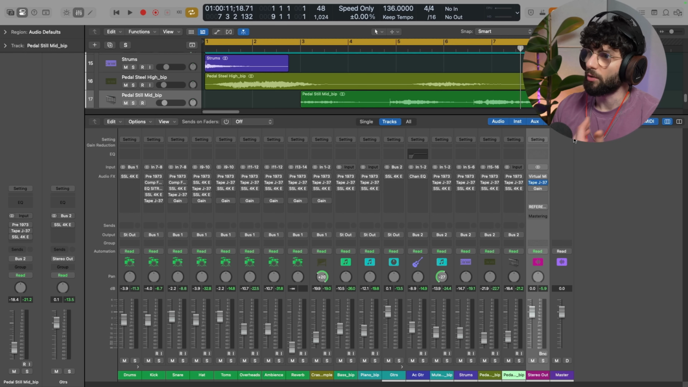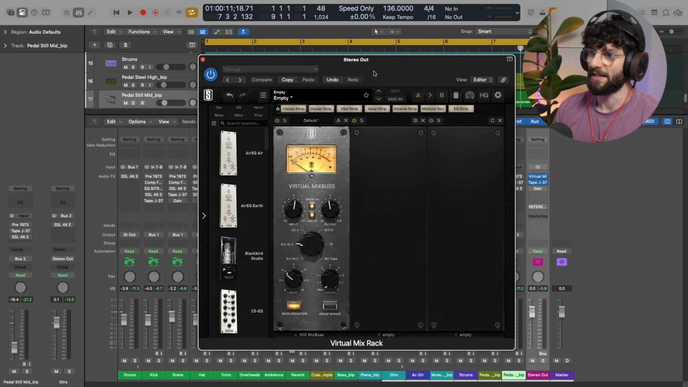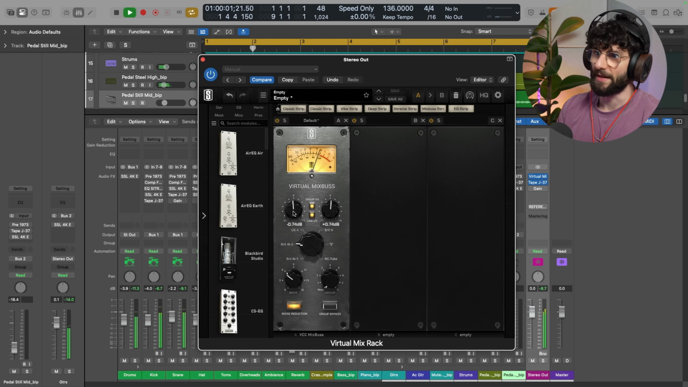Next, we have our analog summing. So for this, I'm going to use the Slate Virtual Mix Rack, and this is the virtual channel strip, the virtual mix bus. So this is exactly what we're using it for. It's a summing emulation here. So again, I'm just driving this anywhere between kind of 3 and 0. There's a good spot here.